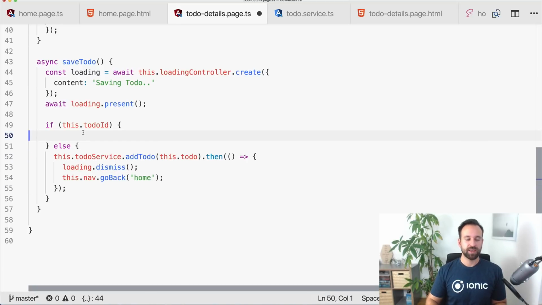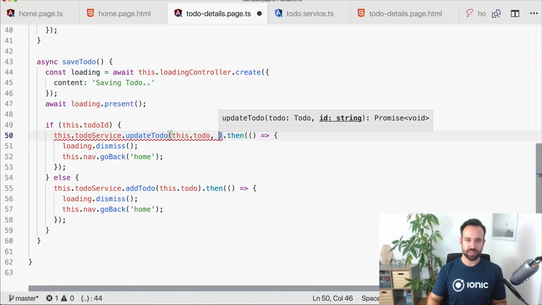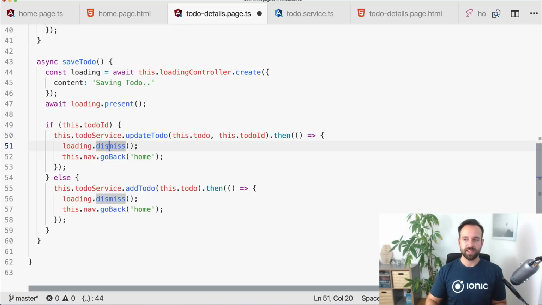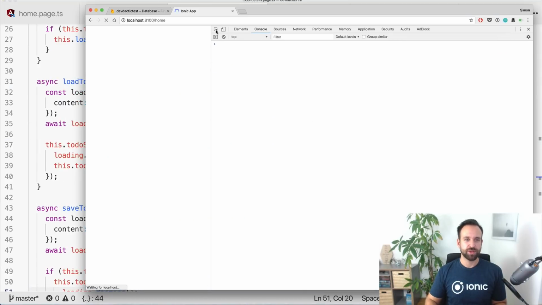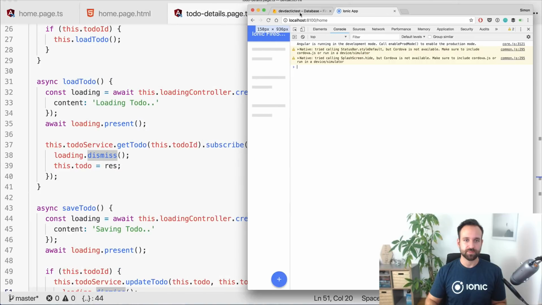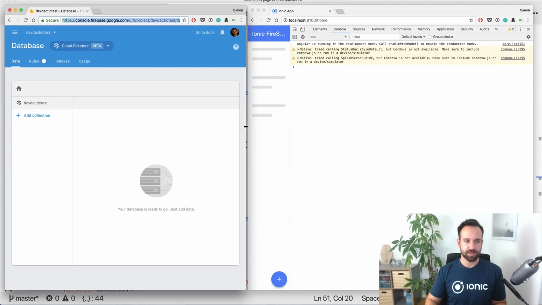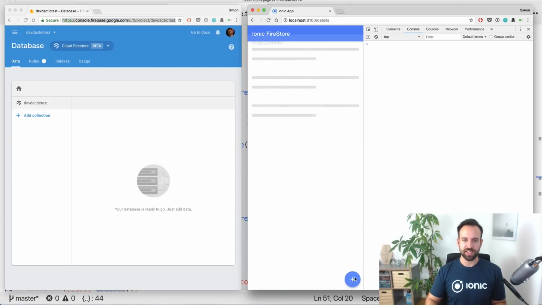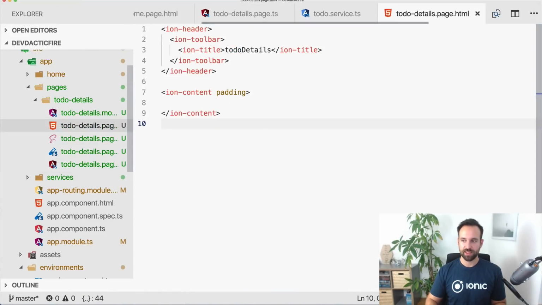There we go. And for the update, it's actually more or less the same, but as you can see from the signature, we pass in the to-do and the ID. So this is our to-do ID, and then still loading, dismiss, go back. Actually, I think everything might work now. Let me bring this to the side so we can perhaps see a bit more. So we got the skeleton, everything is empty in the beginning. And of course, we haven't built the page.